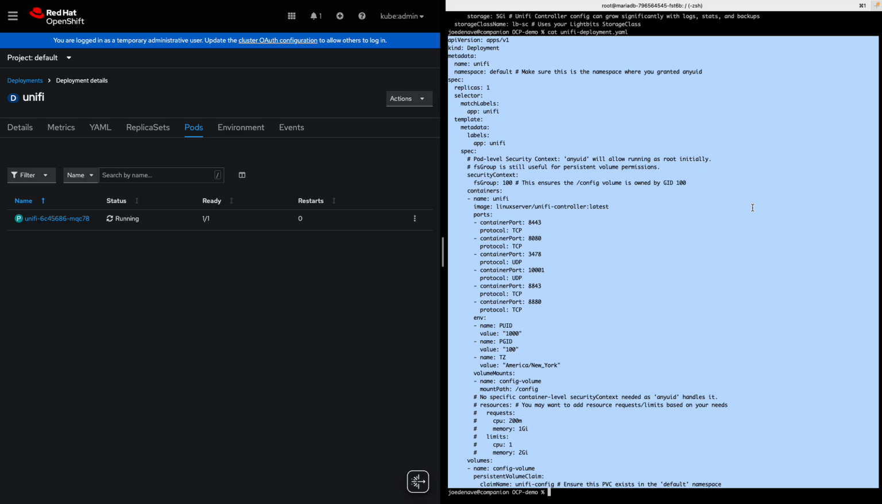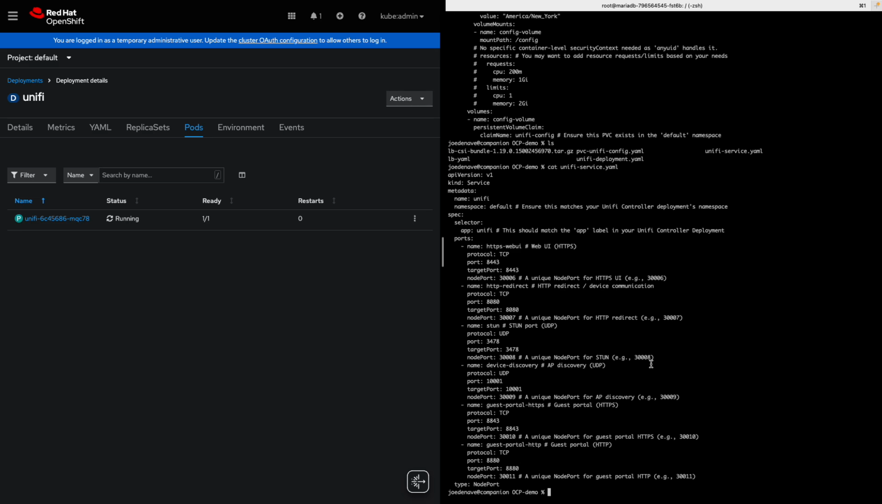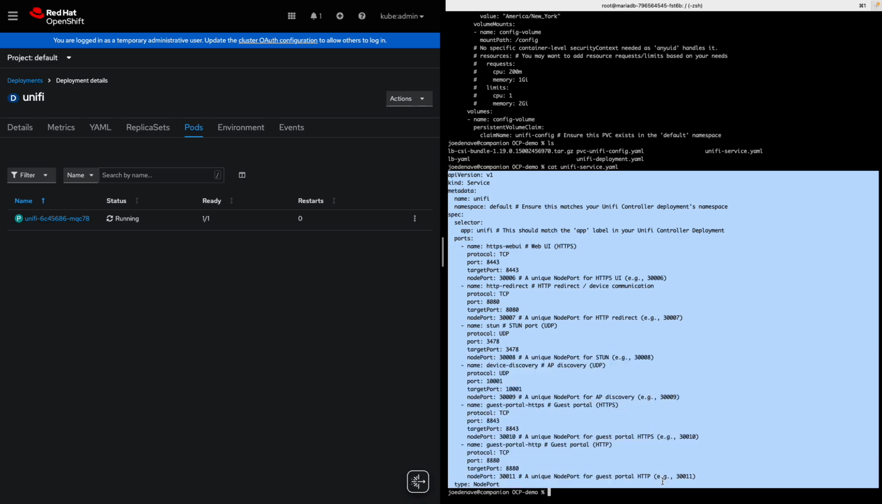The next thing we're going to want to do is publish this via a service. Go back over to my terminal window so we can look at that file. And here's the service. You'll notice that the service is running on a whole bunch of different ports for different aspects of it. The one we're going to focus on here is 8443, which is the web GUI. It runs internally on 8443, and when it publishes out on the node port, it's going to publish out on 30006.